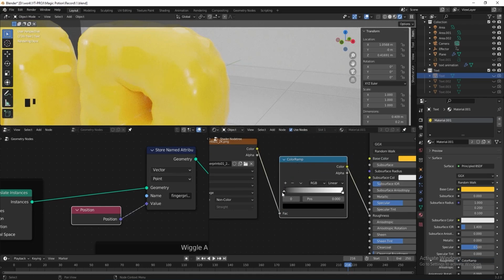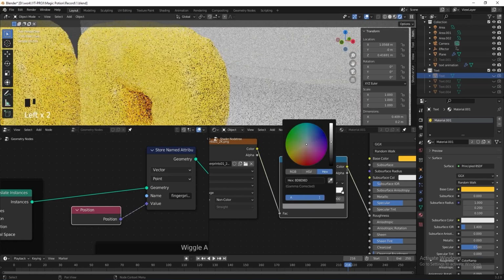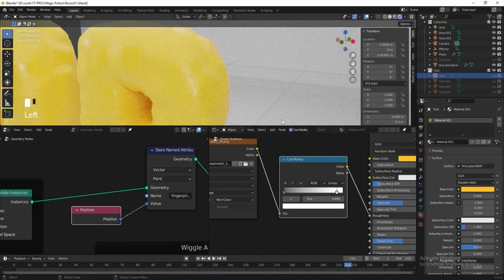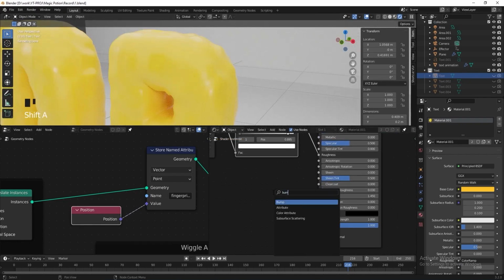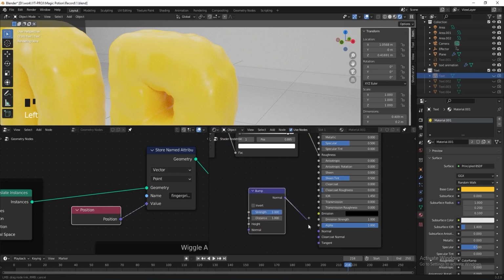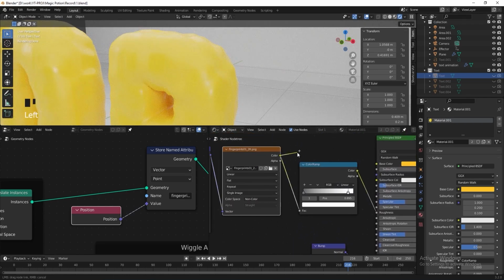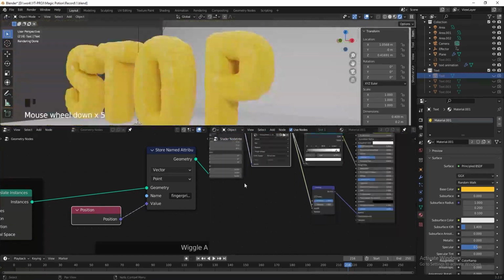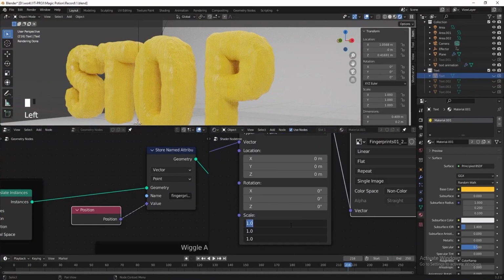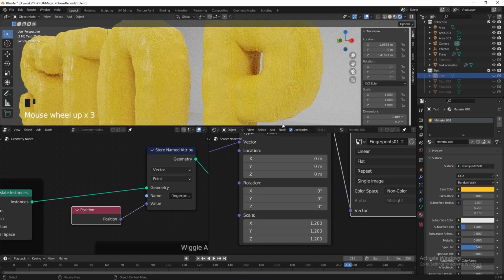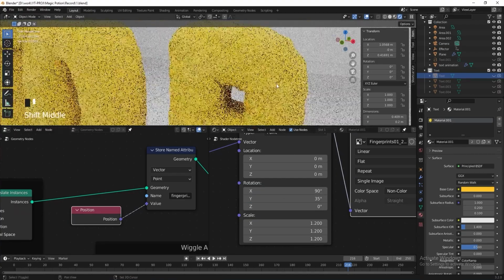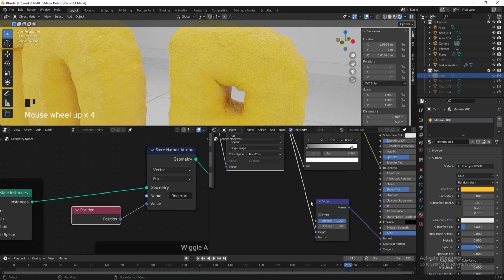Then we can play with this color ramp to get the result we want. Then we need to add a bump node as well. Connect the bump node to normal. Connect the image texture to the height in the bump node. Let's make the texture slightly smaller. Then let's rotate it to make it look better. I think we need to invert the bump so that it will look like someone really pressed the clay.